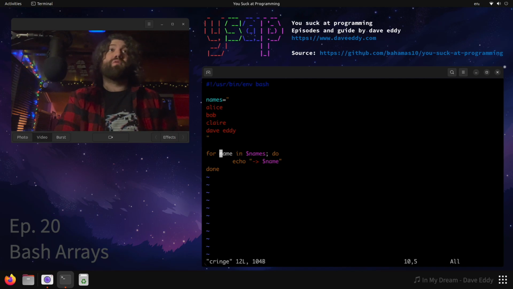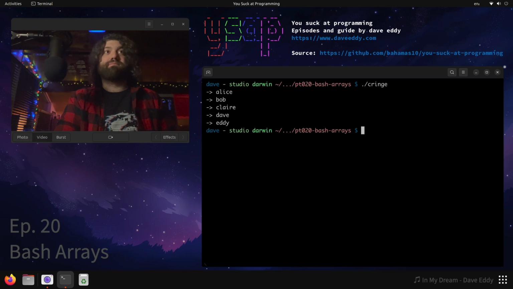Well, let's see. We do for name in $names, so we expand this variable here. We don't put any quotes around it. We don't do anything. We just expand it as is in the for loop, and then we loop over it, and then we print a little arrow sign and the name. So, what do we get when we run this cringe script? Uh-oh, there were 4 names and we have 5 lines of output. Why is that happening? Well, it got confused. It saw the new lines, it saw the spaces, and it treated both of them as delimiters. So we got 5 names when we wanted 4.